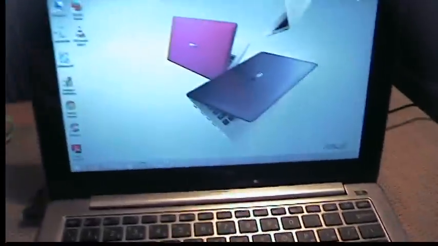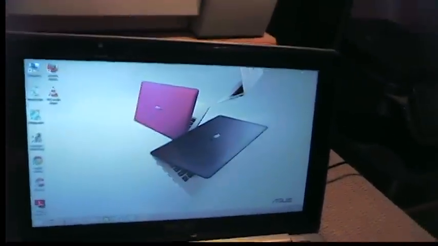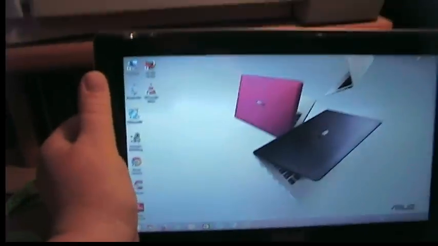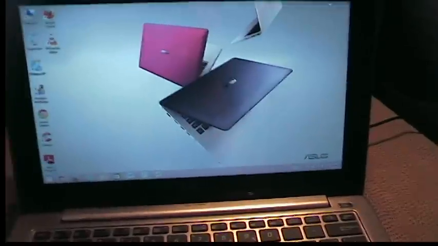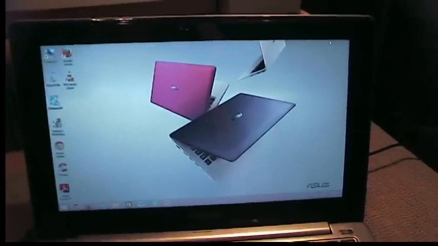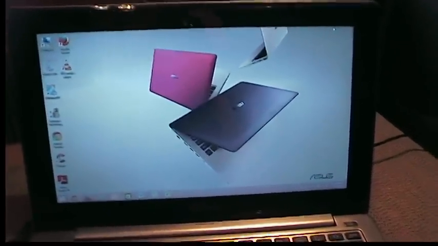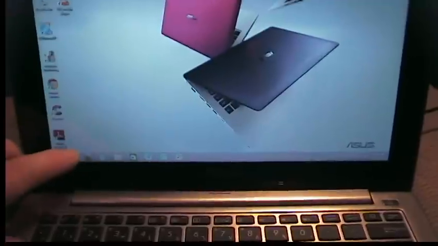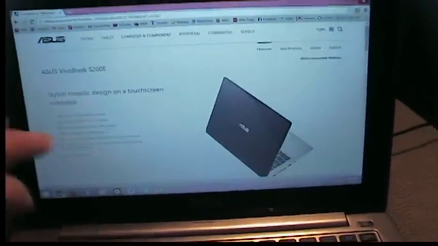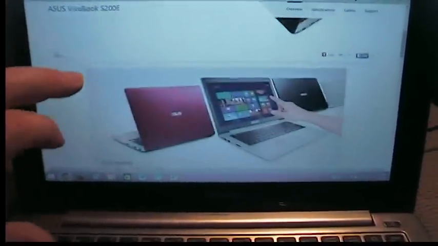So this is fairly nicely featured. It's not one of the ones that you can actually flip the screen over and use just like a tablet, because that's as far back as the screen actually goes. It is running Windows 8. As most of you guys know, I'm not a big fan of Windows 8, but since it's a touch screen interface, I really don't mind that as much.